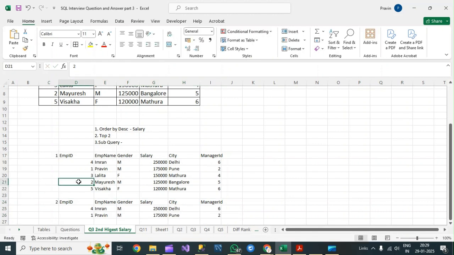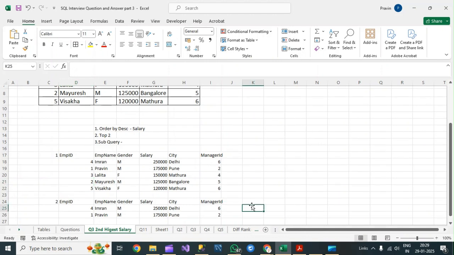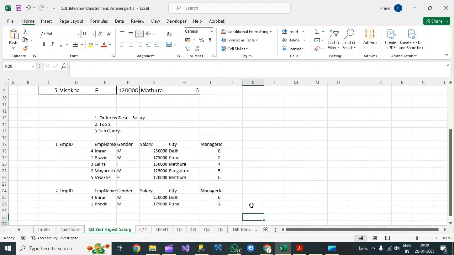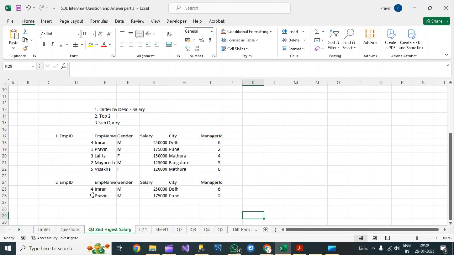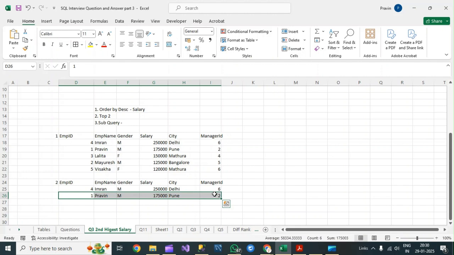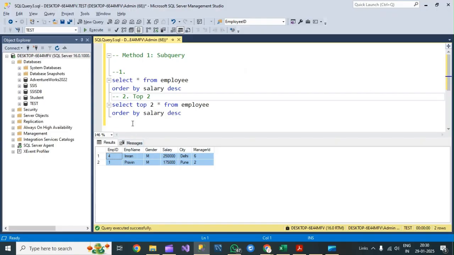Now first step, order by, second step. So basically we will get this output, but we need only the second high salary. So we need only this record. So how can we take only the second record? We do not need this one. So how can we do that? Basically for that we will use the subquery. I will explain how we can use the subquery.